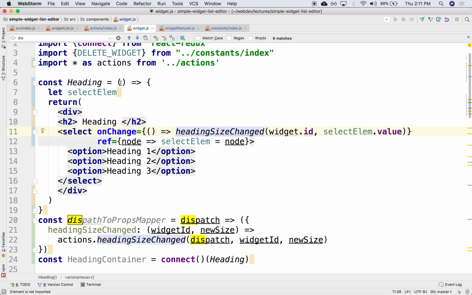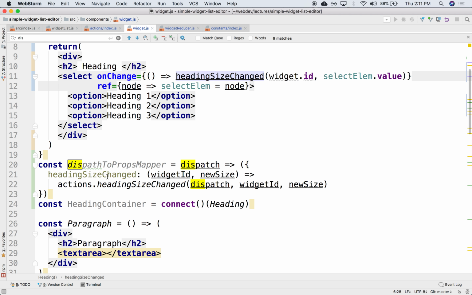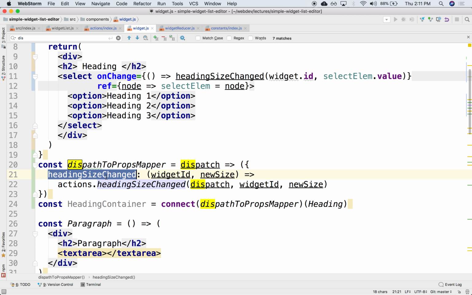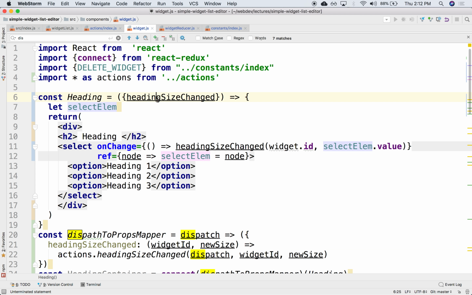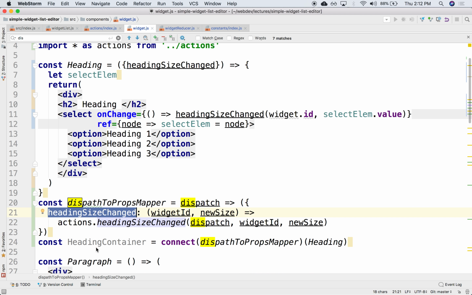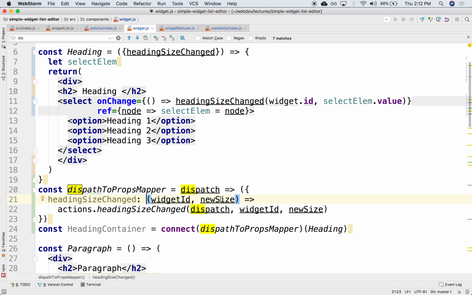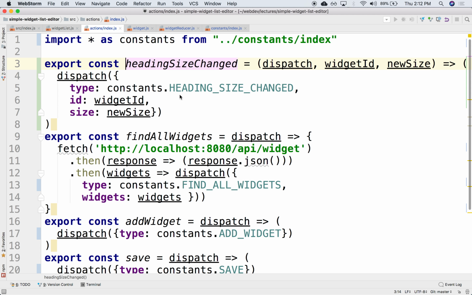So this is being provided as an argument here, right? So how does it get this? It gets it from this mapping, right? The mapping is what's going to bind this, when we pass it the dispatch properties here. It'll say, oh, okay, I'm going to look at your properties, which has that name, so that maps to that, and I'm going to bind it to this function. When you click on it, these two arguments are going to be passed into this actions heading size change, which in turn generates a dispatch.